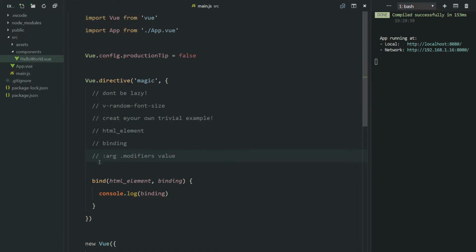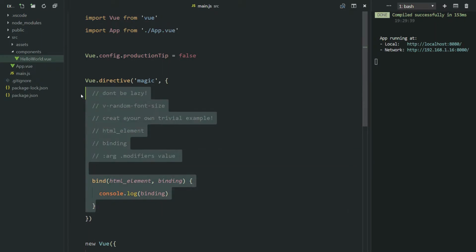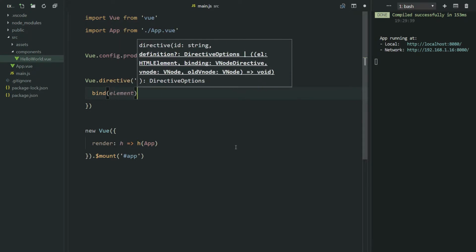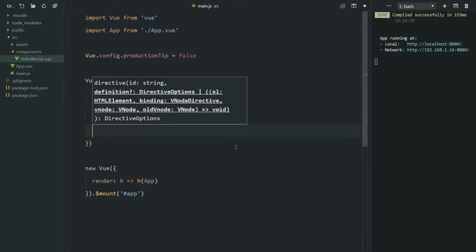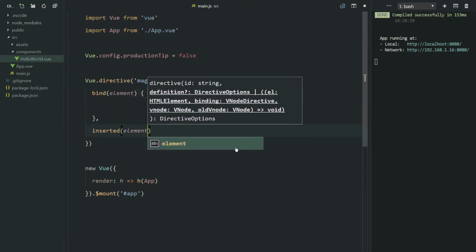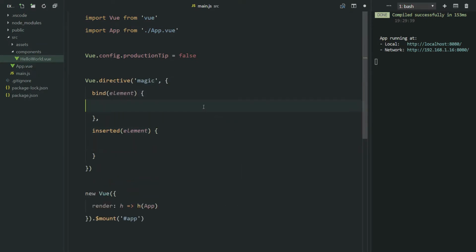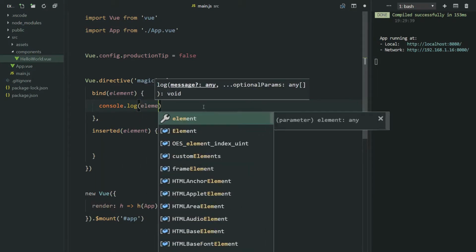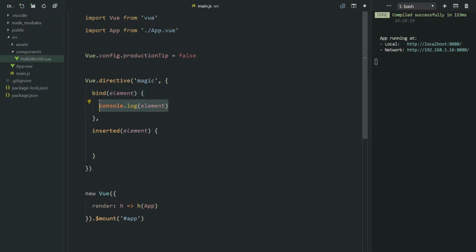Now that you have a pretty firm grasp of directives, let's see what other hooks we can hook into. So you already know we got bind. We've also got another one called inserted. Okay, and bind and inserted are very, very similar. Okay, so we're going to console.log the element here on both of them, just to do a bit of a comparison.